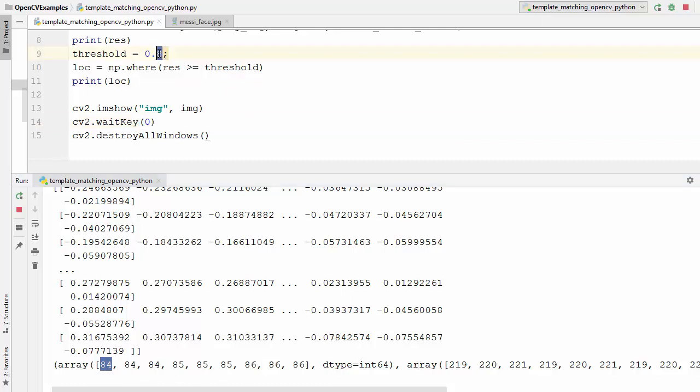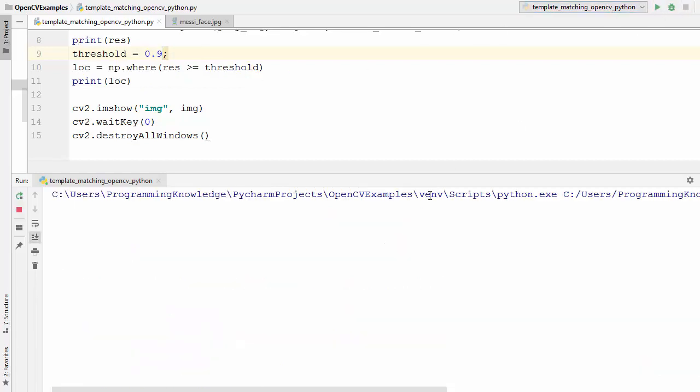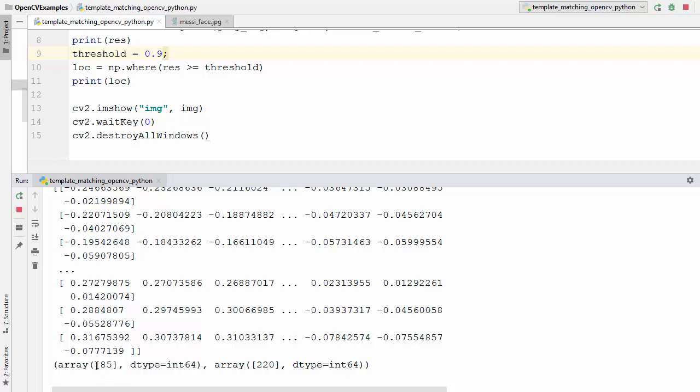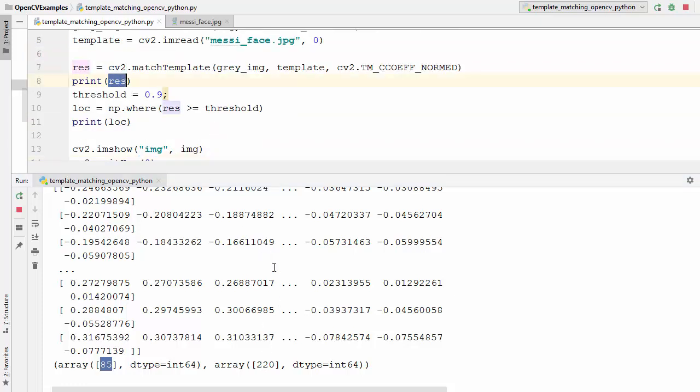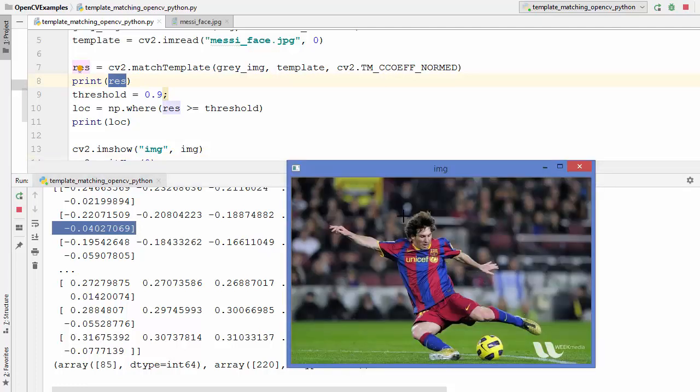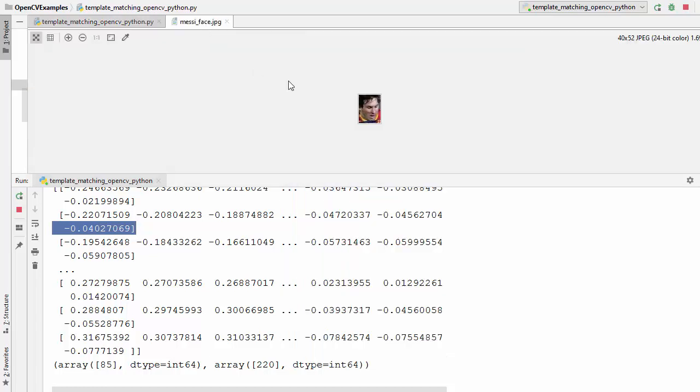So let's say I increase this value to 0.9, and let's run this code again, and you will see only 2 points, 85 and 220. So this is what we were expecting. We wanted to find this point, which will be the brightest point inside this result matrix.